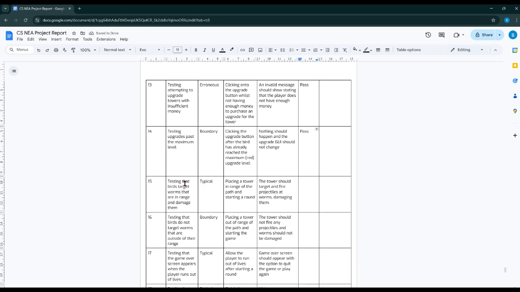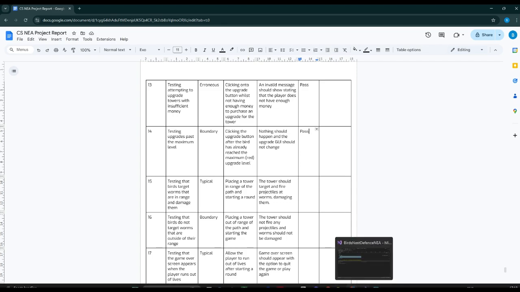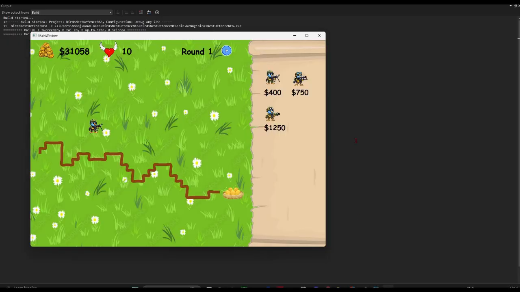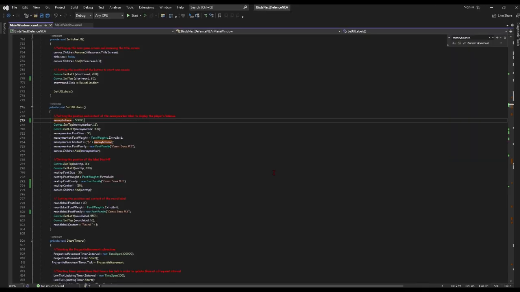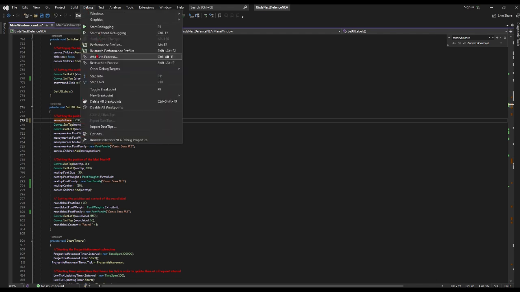So my next test is testing that birds target worms that are in range and then damage them. So this is a typical test to test whether the birds can target the worms as they're following the random path, as they should do usually. So I'm going to first switch my money back to 750 and then start my game.